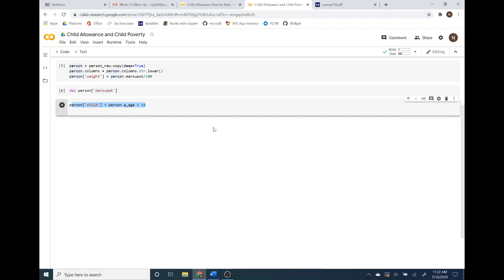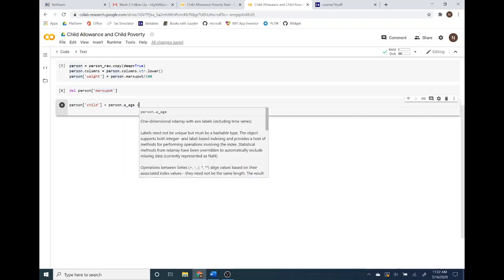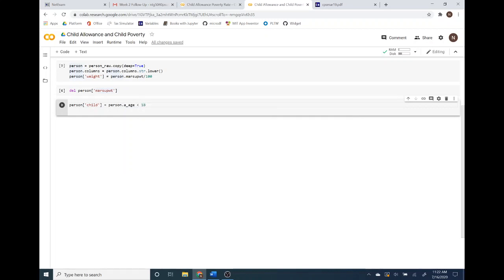Psych, changed my mind. So first I want to determine who is a child. So I'm going to create a child column in the data frame. And you should be thinking, in your head, how do I create a child column in that data frame? So just try to think about it. A person is a child if their age, so we want to call the age column in the person data frame, is less than 18. That's how we determine if a person is a child.